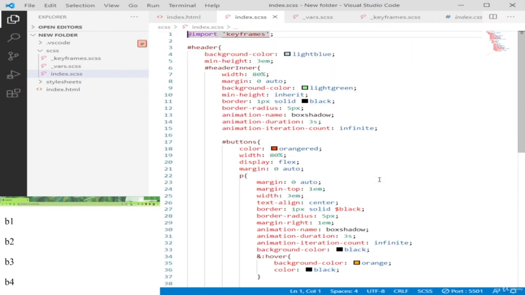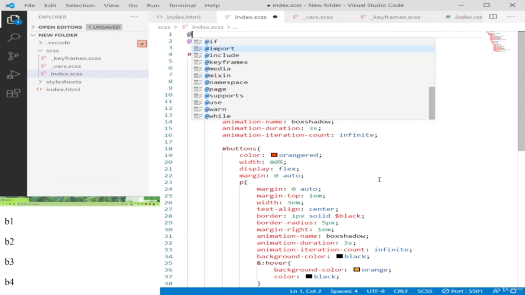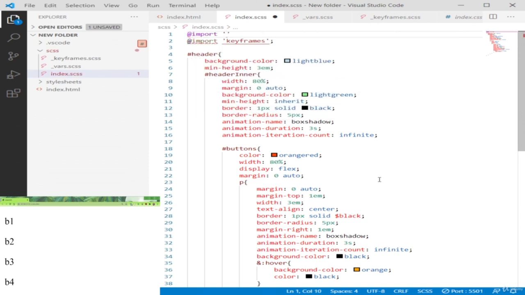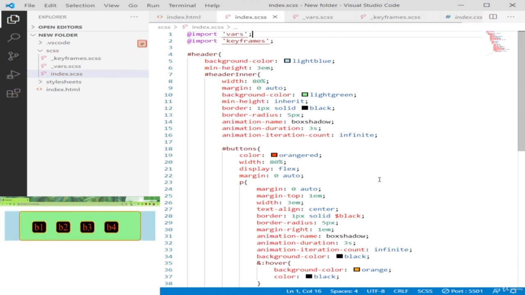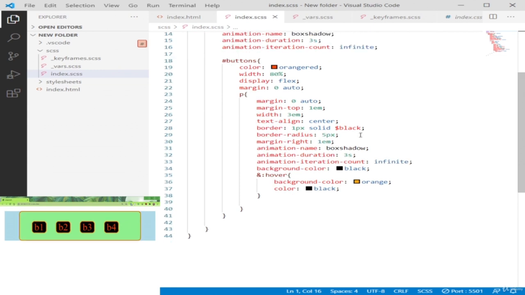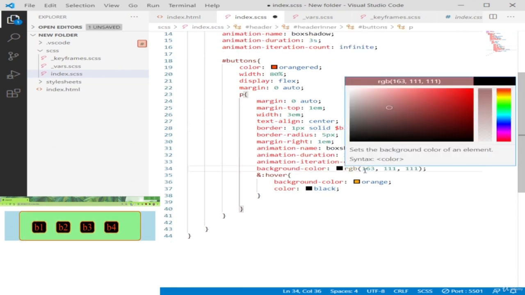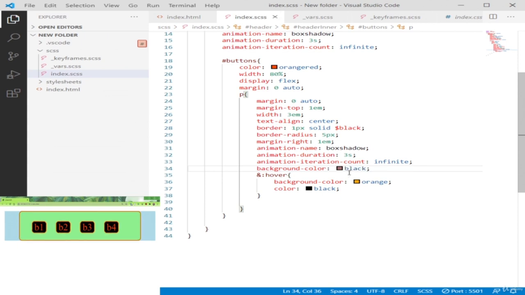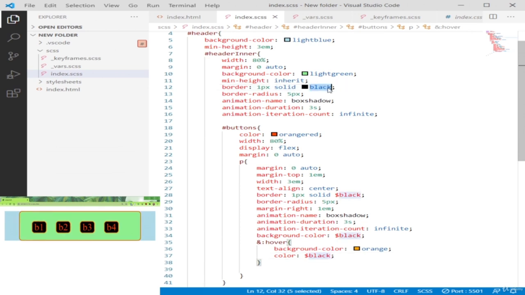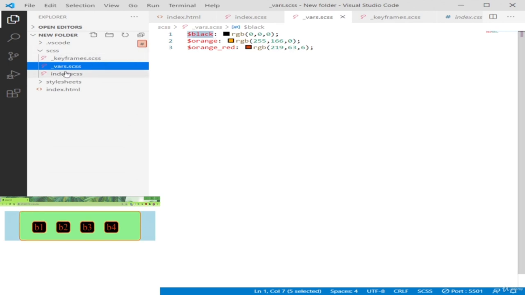Of course, we need to import them first. Don't forget this, like I did. We say import vars, and it's fine again. So we simply copy this, we add the black, and we need this one. We're going to say orange red is going to be orange red. Let's check it. Yes, orange.